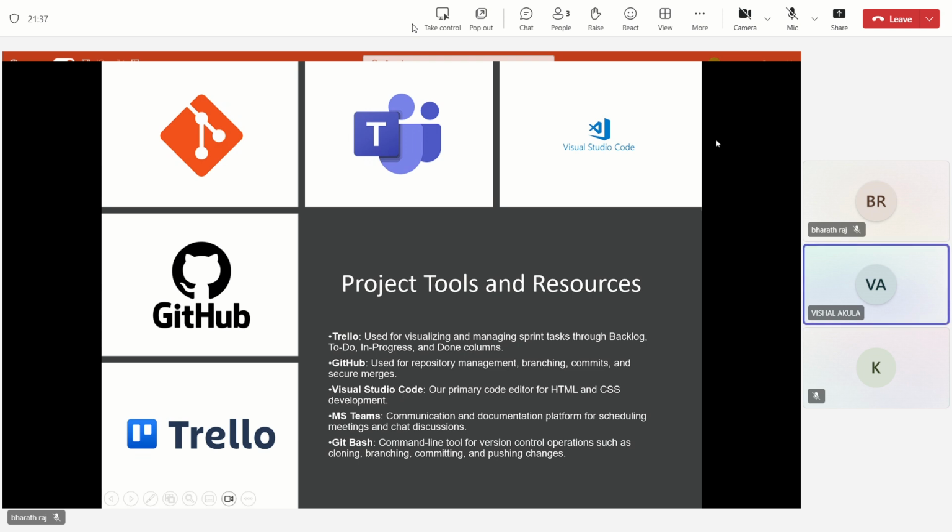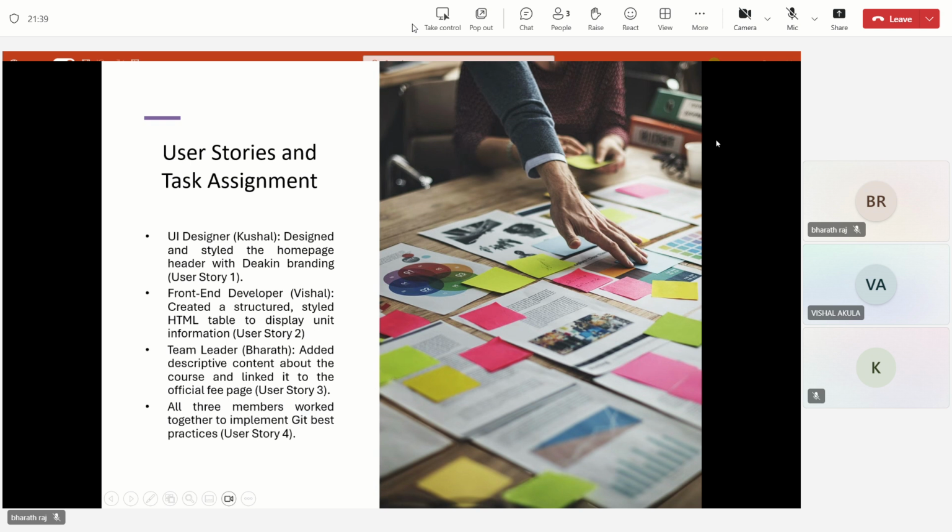And in the next slide, we have user stories and task assignments. The user stories were distributed among us based on our roles. Kushal, our UI designer, handled user story 1, designing and styling the homepage header with Deakin branding.